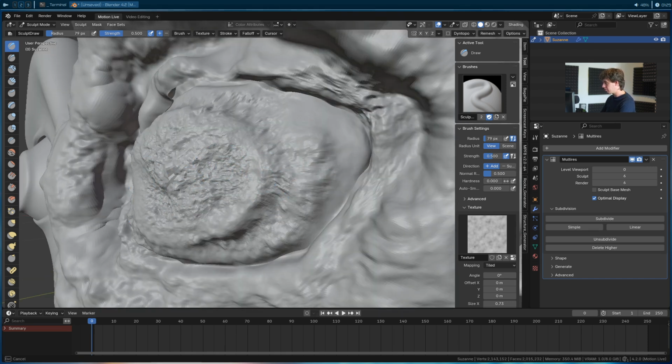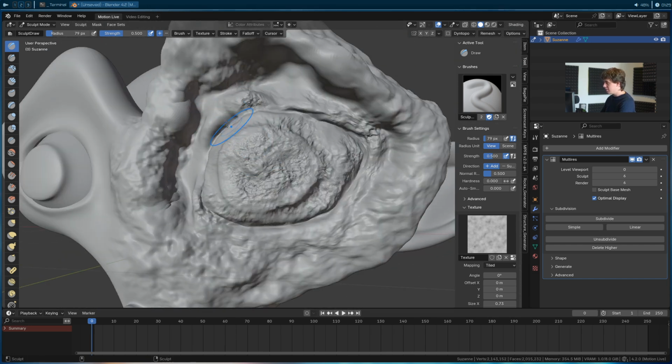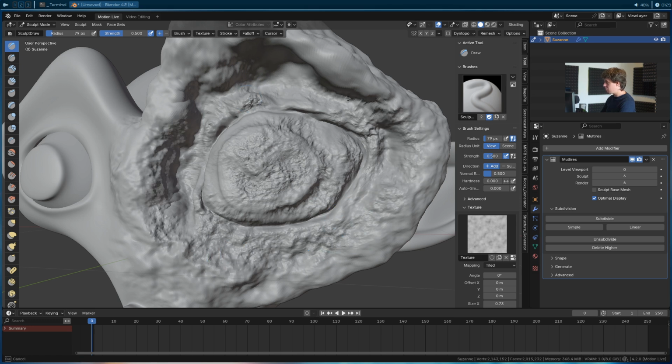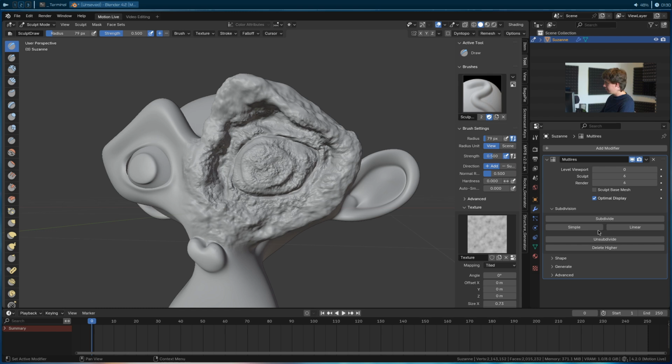So let's try this. Okay, I'm happy. Let's do this again. Let's try to have even more detail in my sculpt. So let's try it. And you will see that we will be starting to reach the limit of Blender here, all right? So let's try.